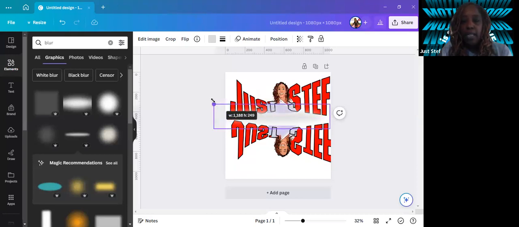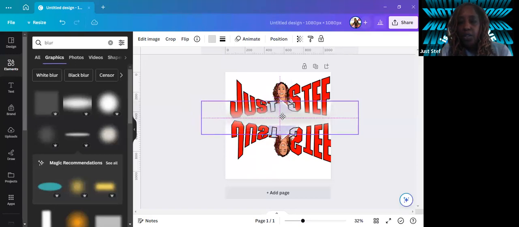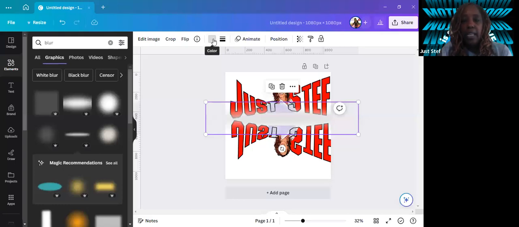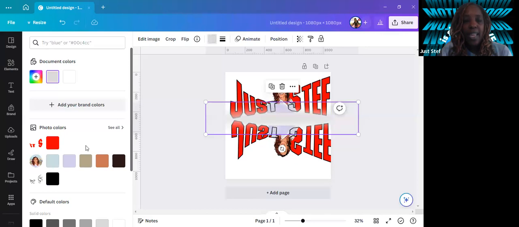So I'm gonna get it in place where I want it. And you can definitely make it stretch outside of the designing area so you can get the part you want. And I'm gonna go up here and I'm gonna change the color on it. So this little square is how you change the color of this. I'm gonna change the color and I want red.